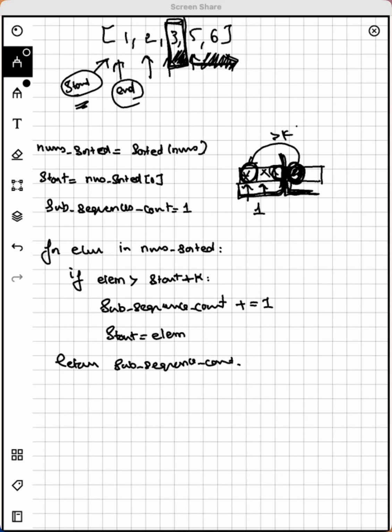That's about it for this problem. Again, the time complexity is defined by the sorting, so it's n log n here.